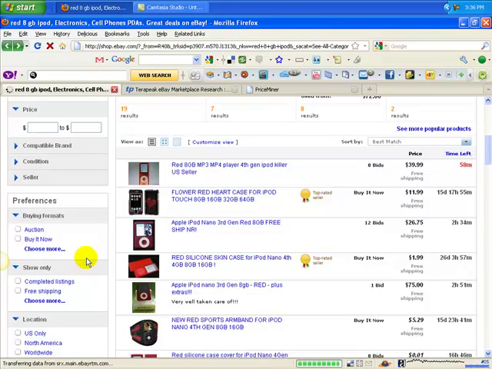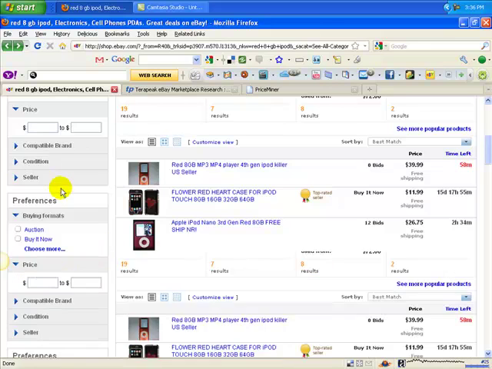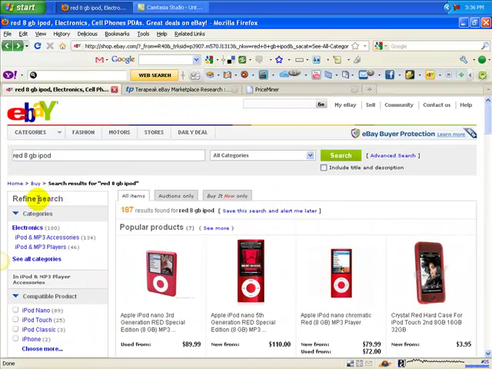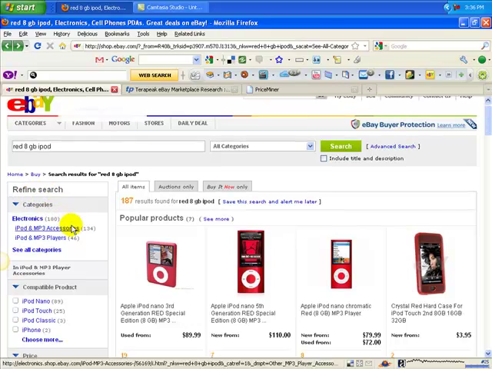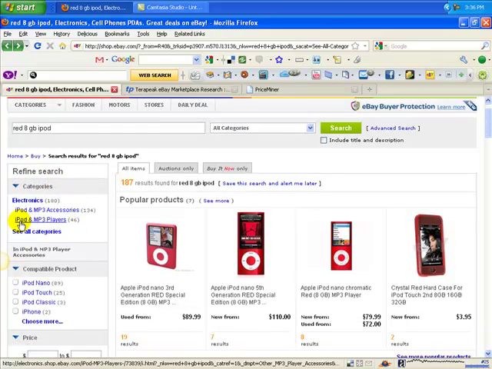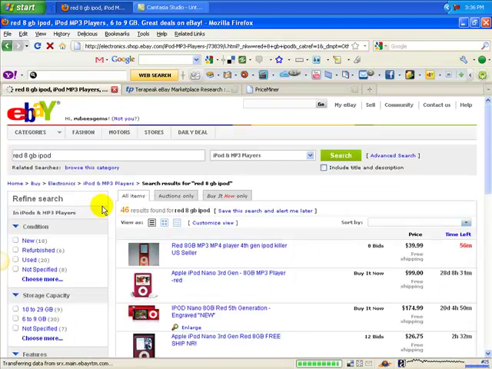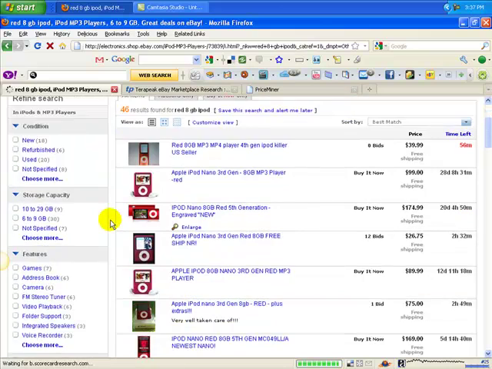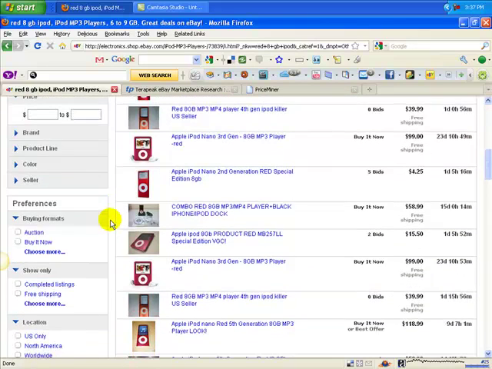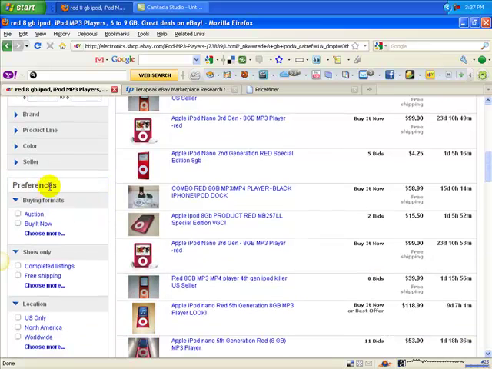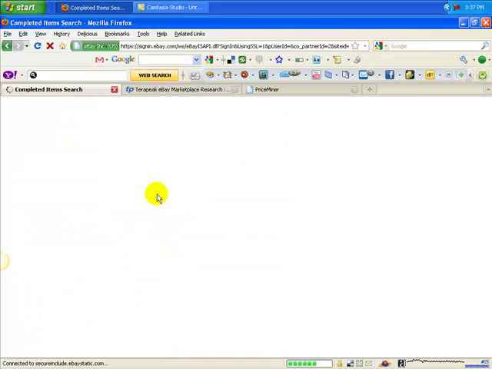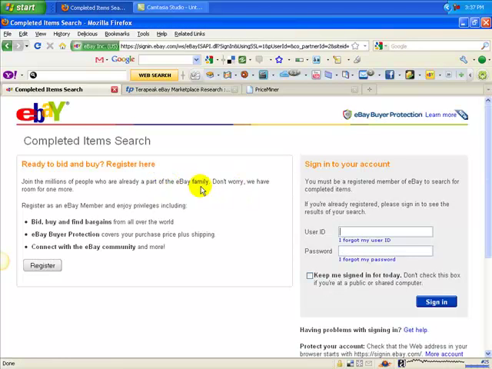So moving on to our completed listing search. On the left-hand column, you're going to find a couple of sections here. Refine search. I'll go ahead and click on iPod and MP3 players. The one above it here is accessories. We don't want that. We want to look and see what the actual iPods are selling for. If you scroll down again, on the left-hand column, you'll see a preferences section. Find completed listings and click on that. This is going to give you the 2 weeks of data that you need to find out how much your item is going to sell for.